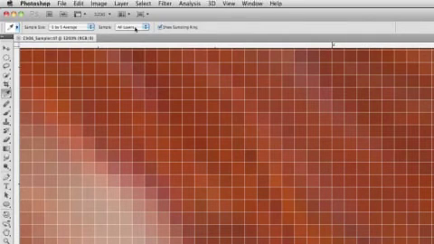If you're working in a multi-layer document, you could choose to actually sample all layers, or if you want to isolate to just the layer that's active, switch that over to current layer. So great things there. It works really well.